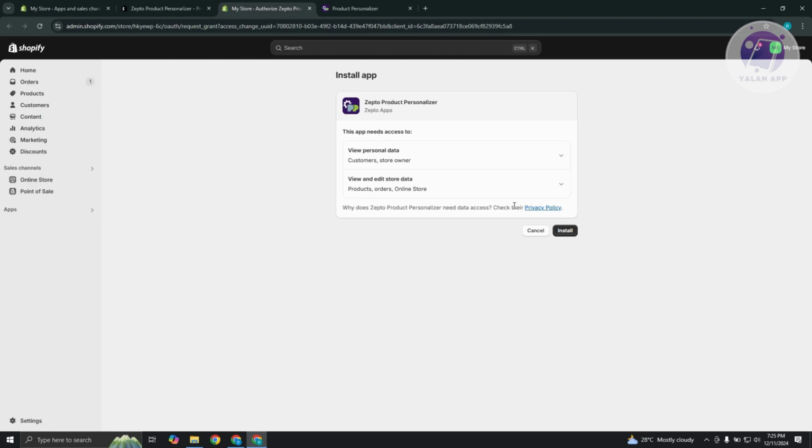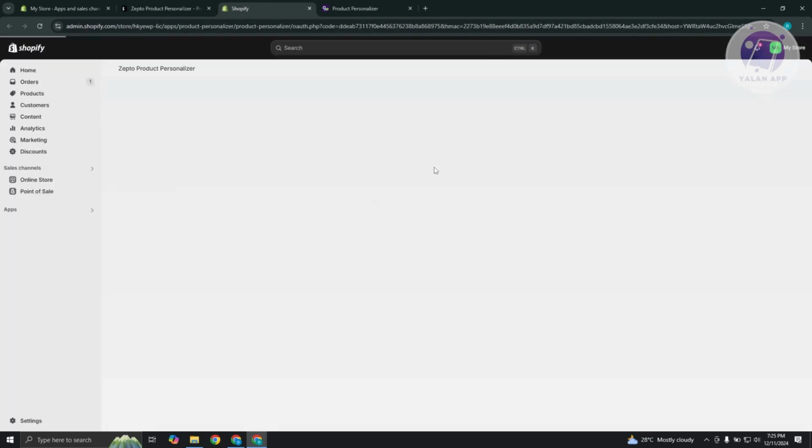It should open up a new tab here, and once you open it up, we just need to confirm that we really want to install this. By the way, it might ask you to approve an initial charge that might happen to your account. But if you're sure, just click on Install. So I'm going to click on Install here to proceed. From here, it should now be installed, and as you can see, I have Zepto Product Personalizer here. Let's just wait for this to load up properly.